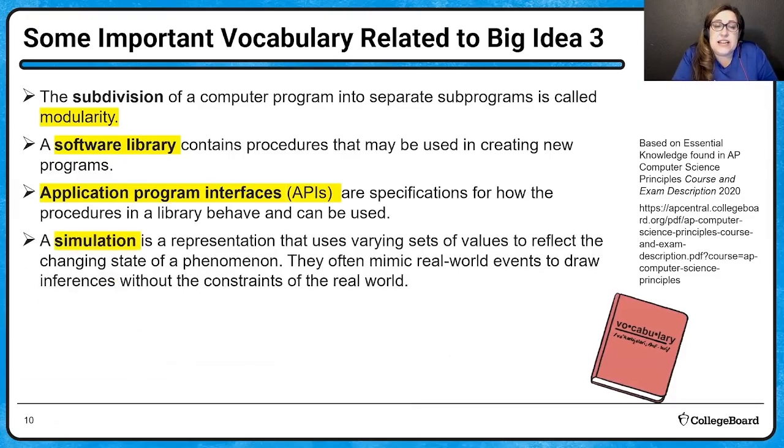A simulation is a representation that uses varying sets of values to reflect the changing state of a phenomenon. They often mimic real world events to draw inferences without the constraints of the real world. So we want to try to run a simulation to maybe figure out how something might work before we actually do the real thing. That might be to save money. It might be because we want to be safer and figure out what some of the potential downsides or pitfalls might be, or any of the dangerous things that could happen before we actually run it in real life.